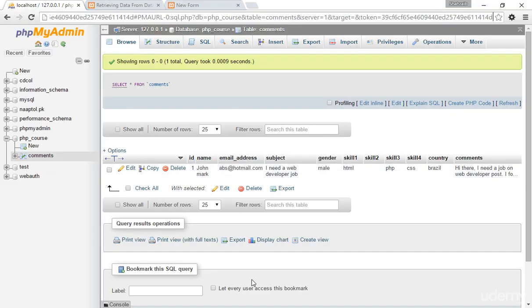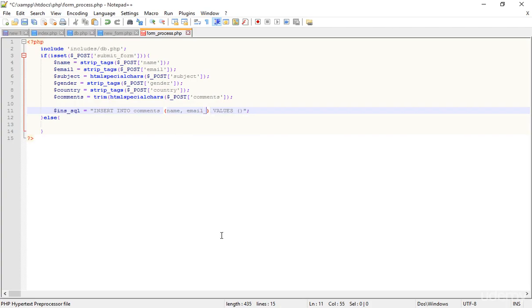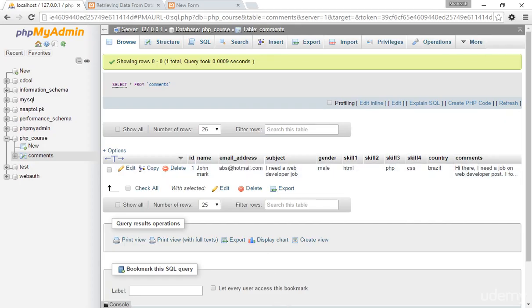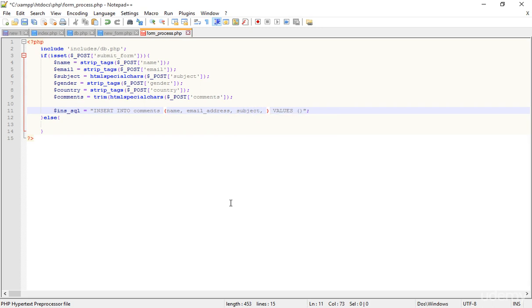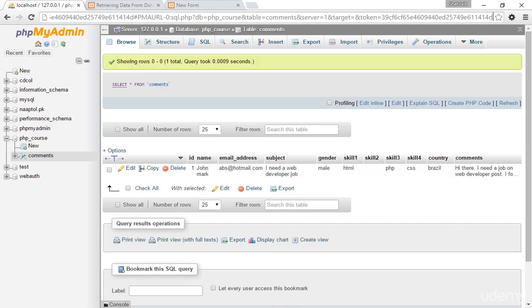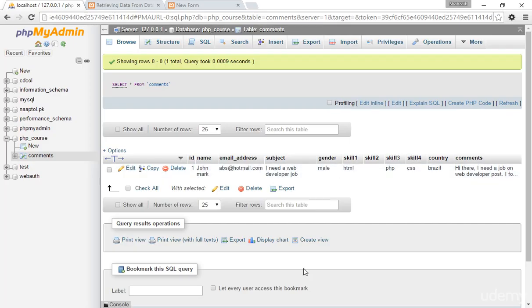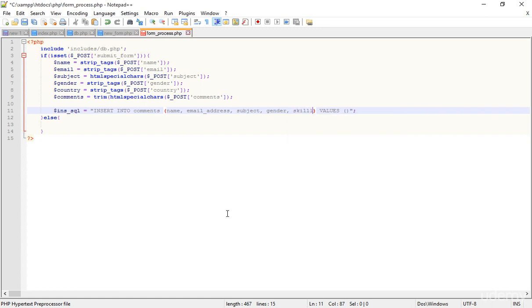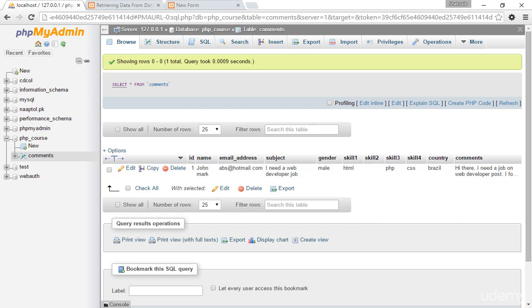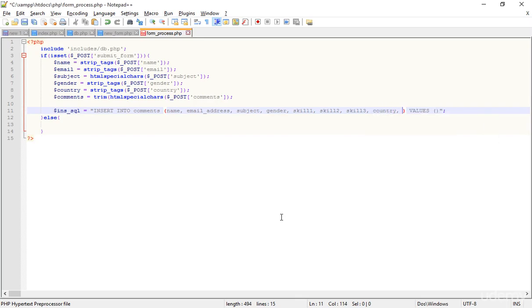By the way, the second thing is the email address. So type email address, and the other thing, let's save that, is the subject. Save that and go back, and this is the gender. I'm adding the gender here, save that and go back, and here this is skill 1 and skill 2 and skill 3. Okay, save that, and then country and the comments, save that. Everything is perfect.